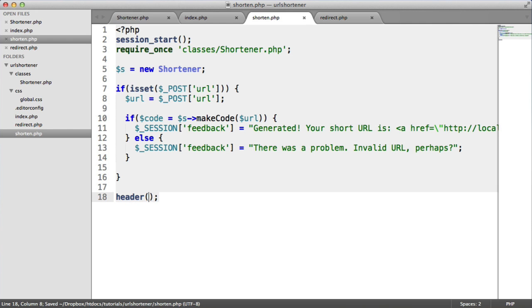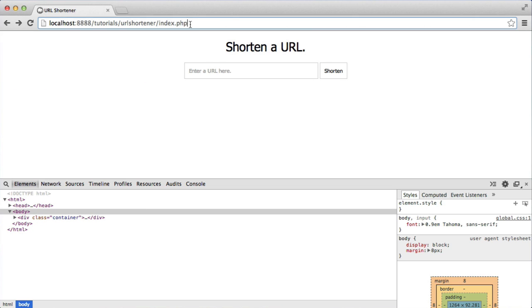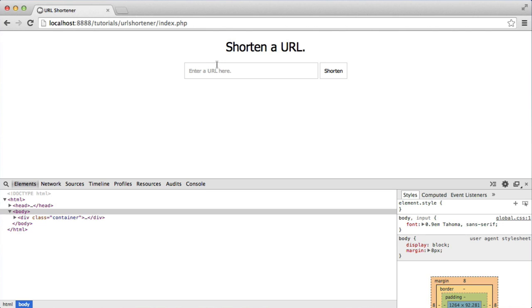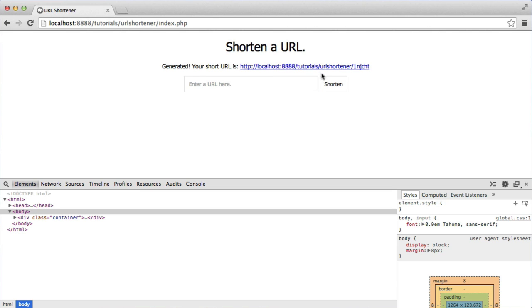So down here, what we're going to do is redirect back to the index page, just using the header function. So now what's going to happen is when we enter a URL that already exists, we click shorten, that session that we created is now going to go through here. When we refresh, that will go. So now we enter perhaps a site that doesn't exist in the database, we click shorten, that generates it for us, and we can click through and go through to it. So this works perfectly now.